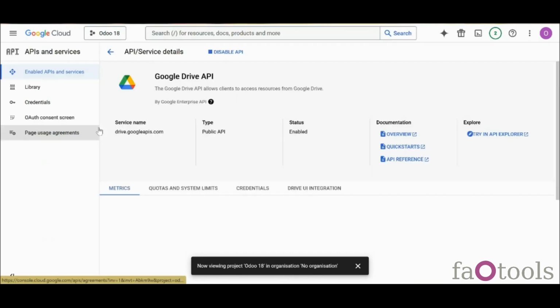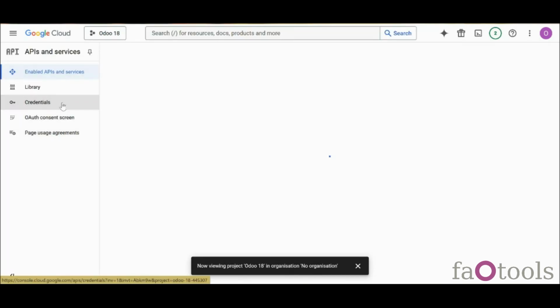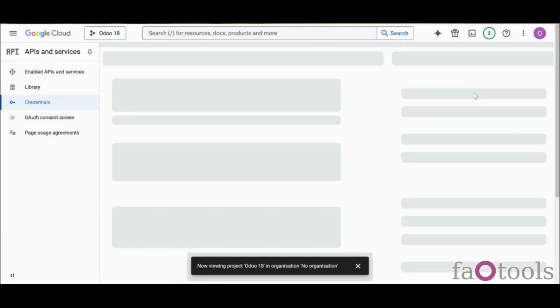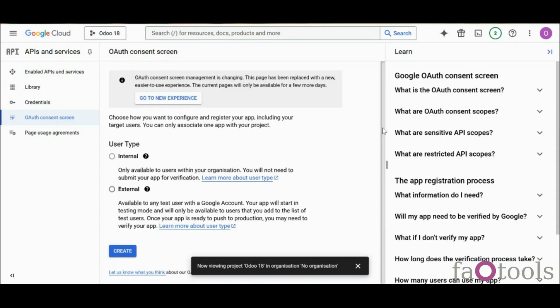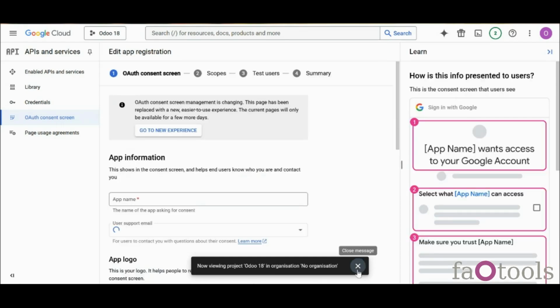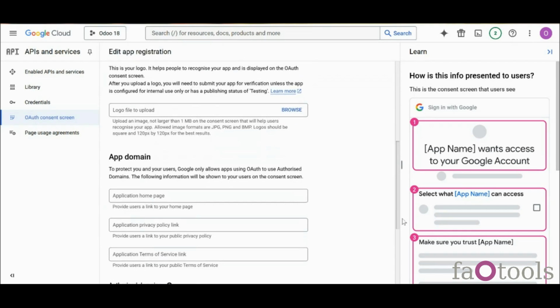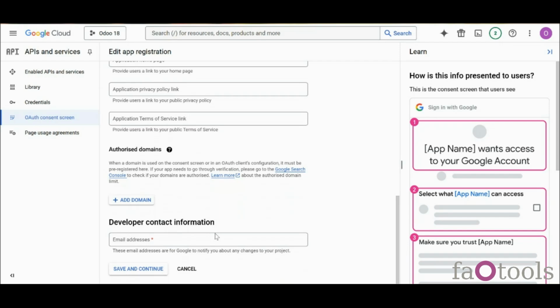Go to Credentials and press the button Configure Consent Screen. As the user type, select External and push Create. Add app information. As an app name, select any suitable one, and as a user support email, select your email. In the field Developer contact information, add your email address again and press Save and Continue.